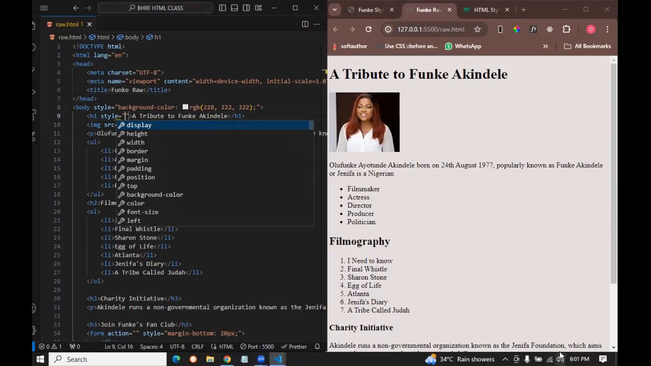And to change the color of, can you mute your mic?